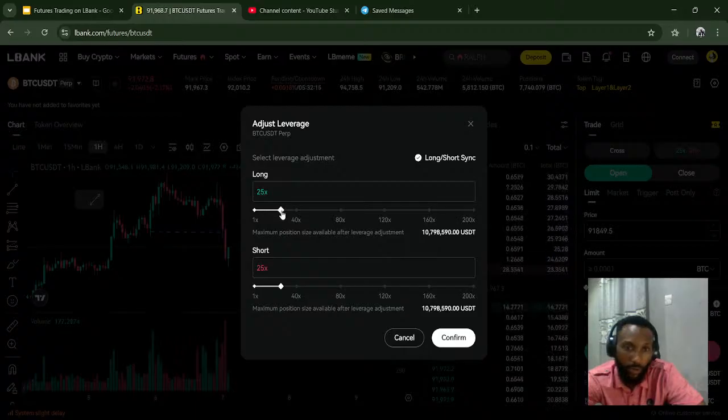So I'll reduce this, though I have liberty. It's my risk management formula. Don't worry, I'll teach you guys that soon. I can decide to go whatever amount of leverage. But I'm going long.